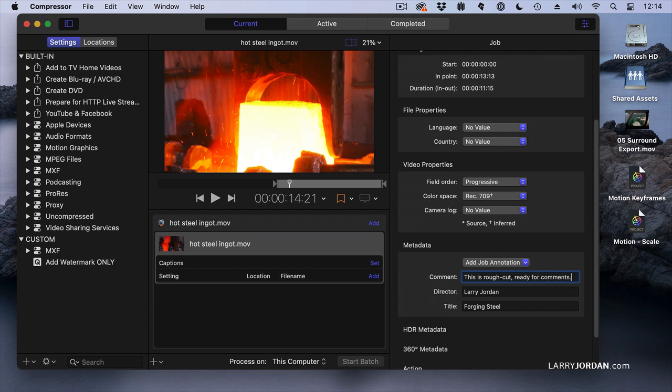Now, when I compress this, this metadata will go in every compression setting, as long as it's ProRes or MPEG-4, MPEG-3, or QuickTime. The cool thing is I can add this metadata to any movie that I'm compressing, whether it was created inside Final Cut or not.